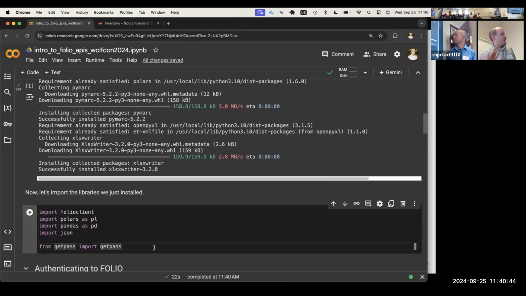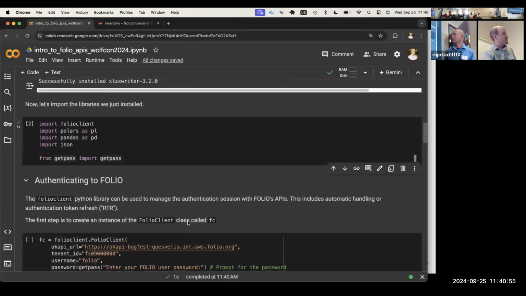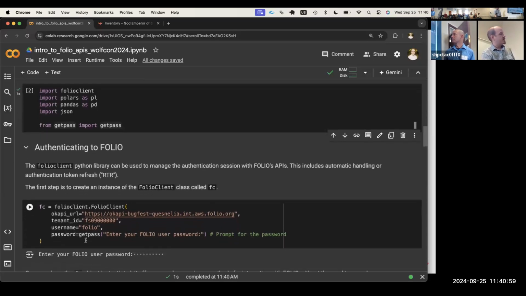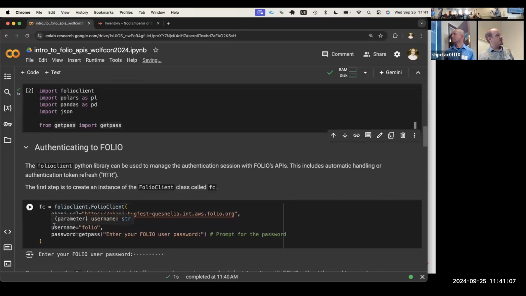Then we need to import the libraries that we want to use. This line does that. Okay, and then we want to authenticate to Folio. We need to instantiate a Folio client object. The way to do that is to take a variable, FolioClient.FolioClient, and then you supply the URL, tenant ID, username, and password.